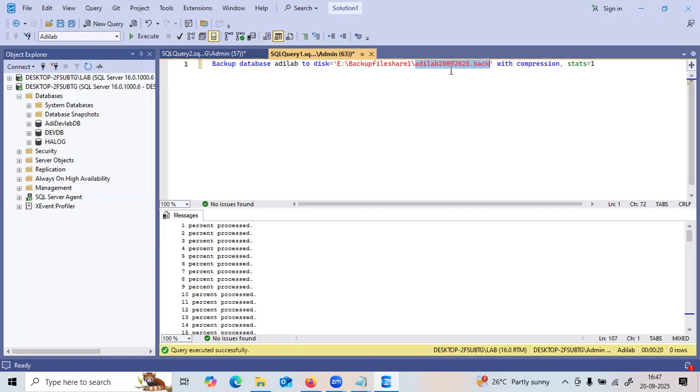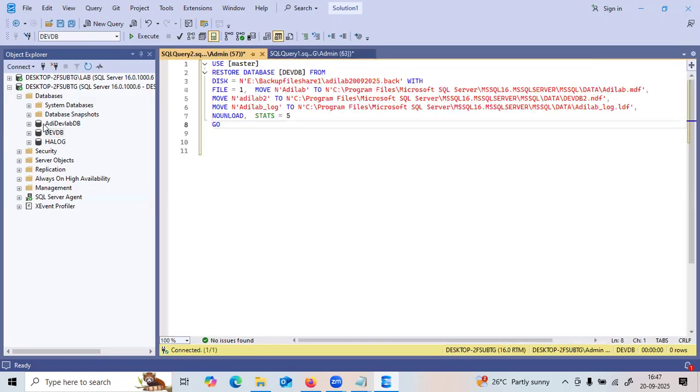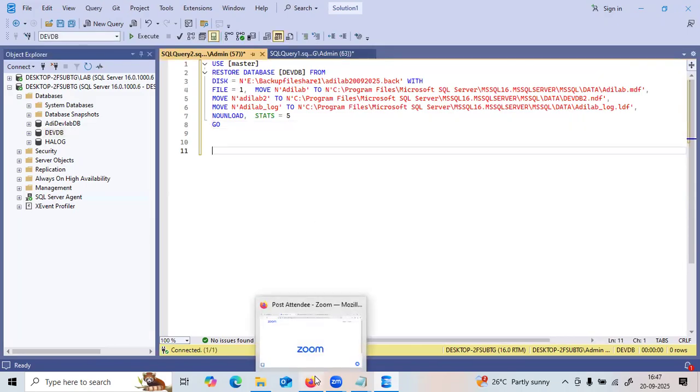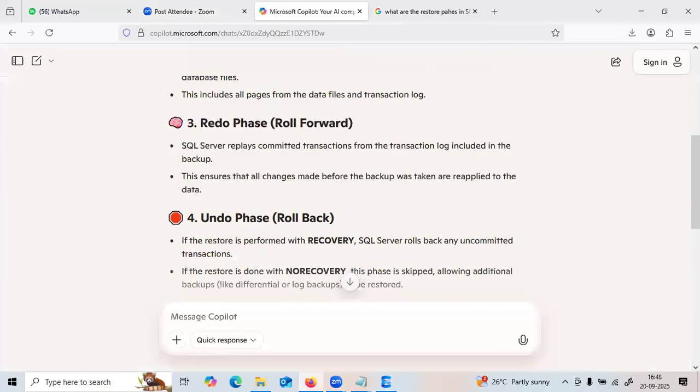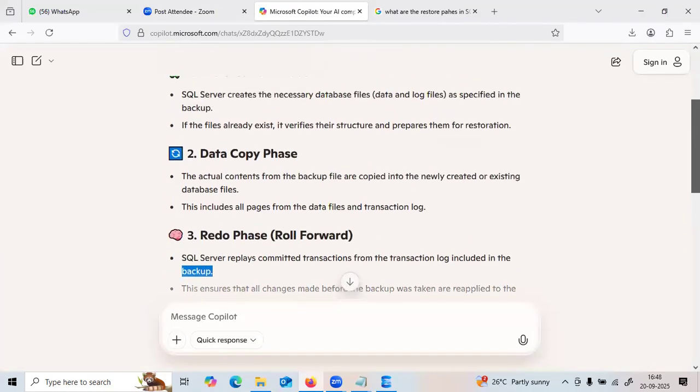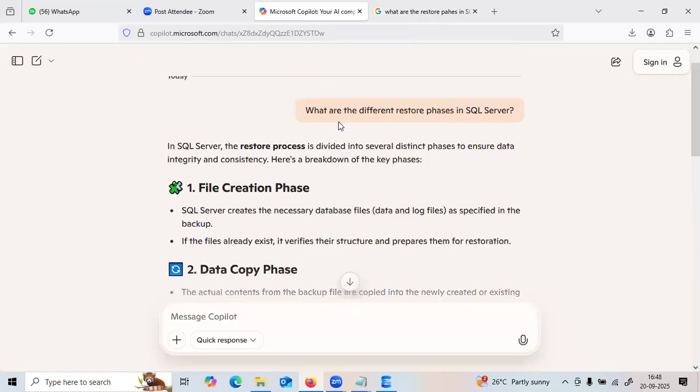We discussed that, right? So now what I'm going to do is restore this database backup to one of the development databases. While restoring, what will happen? What are the phases? So let's ask our Microsoft Copilot, and we can go through all the topics one by one. I just asked Copilot: what are the different restore phases in SQL Server?